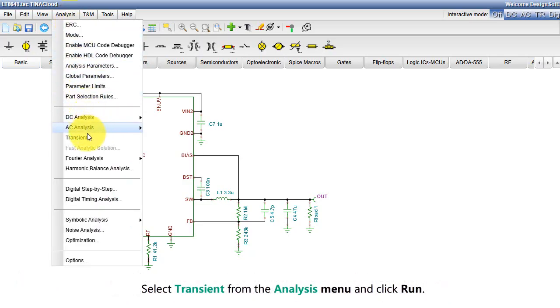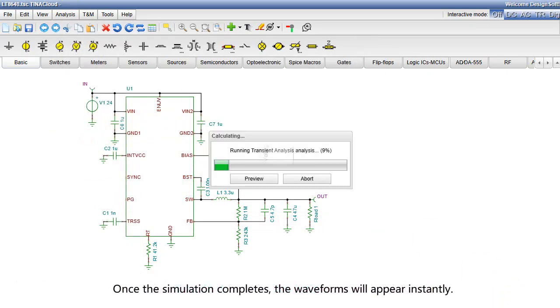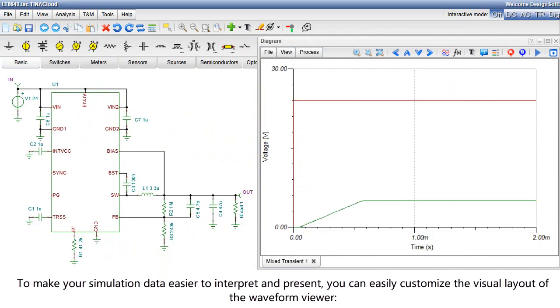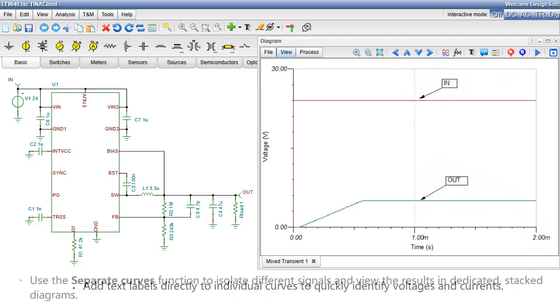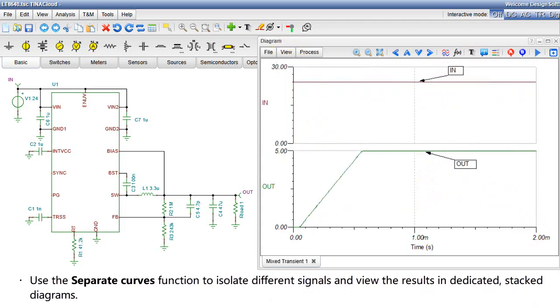Select Transient from the Analysis menu and click Run. Once the simulation completes, the waveforms will appear instantly. Customizing the waveform display. To make your simulation data easier to interpret and present, you can easily customize the visual layout of the waveform viewer. Add text labels directly to individual curves to quickly identify voltages and currents. Use the Separate Curves function to isolate different signals and view the results in dedicated stack diagrams.